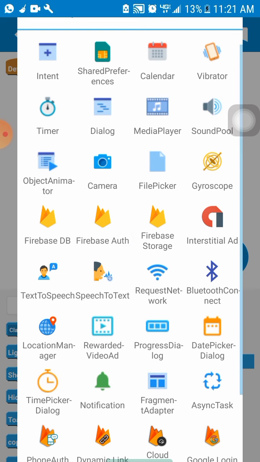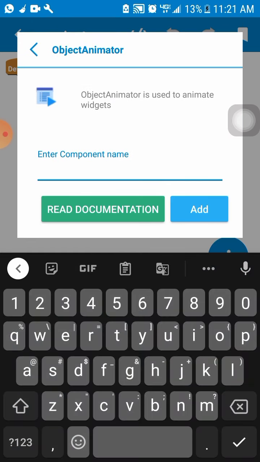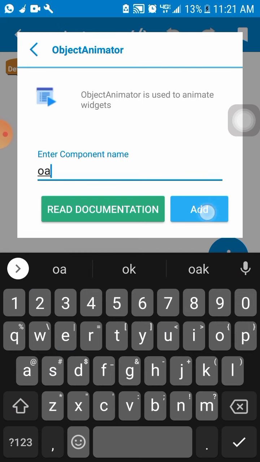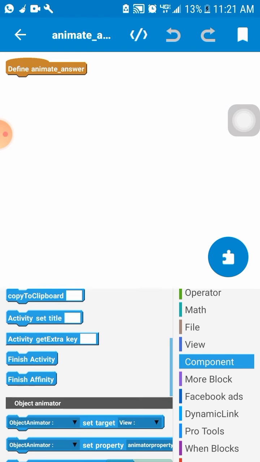So now we are going to use the Object Animator component. Whenever you click on it, you give it a name, Object Animator. You can give it whatever name you want, but it should not contain spaces or any dashes in between. Then you can add. We're going to add the component to our scene, to our screen.